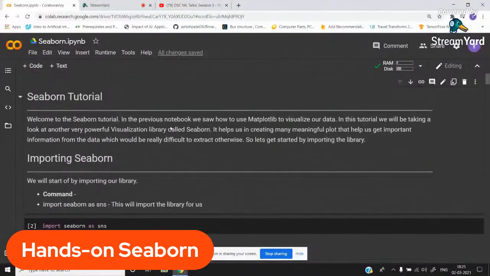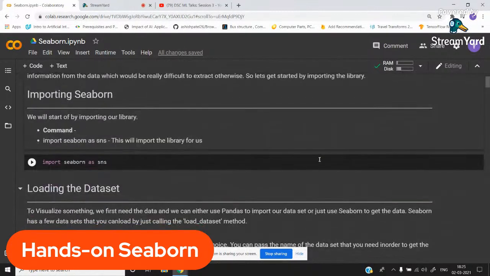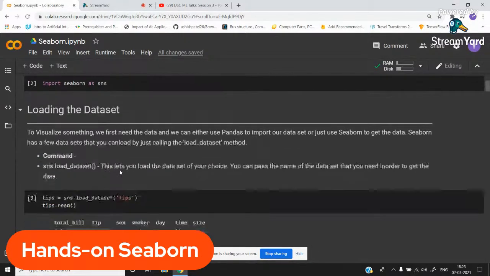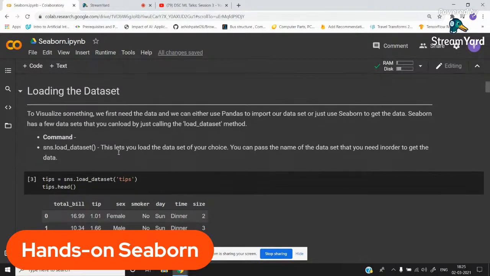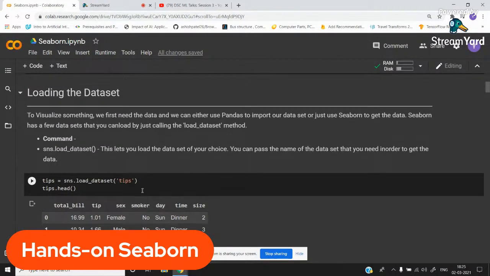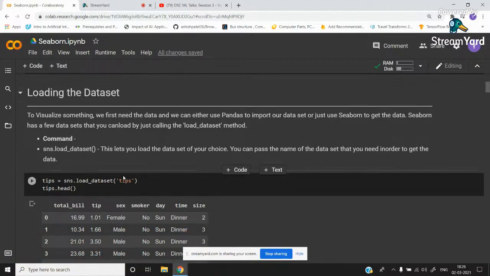So now we'll be starting with the Seaborn tutorial. First of all, for importing Seaborn, we will just write import seaborn as sns. We will use sns because it's easy to write. First we'll have to load a dataset. We are using a dataset which is already included in sns, which is called tips.